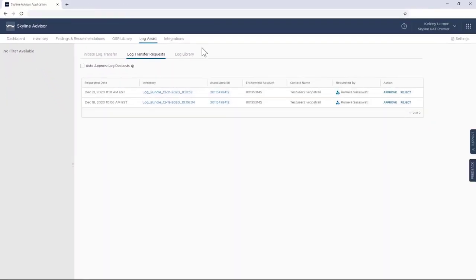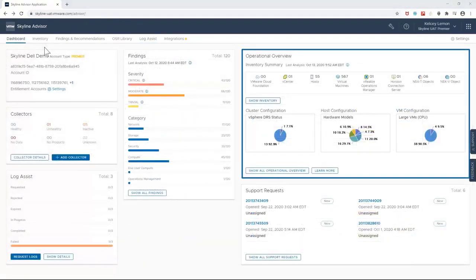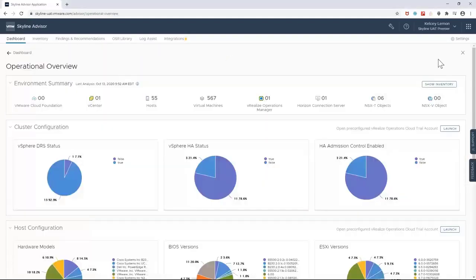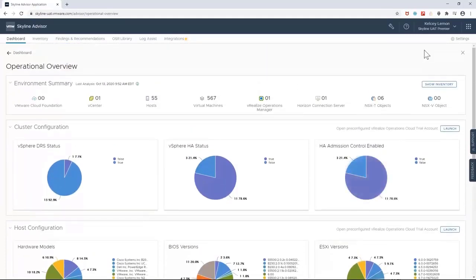And to keep tabs on the status of your SRs associated with the log bundle transfers, you can see them in the log library. Here you can see who initiated the transfer, whether it's by you or by VMware, and you can even see when it was done. Now let me show you how Skyline integrates management with support via its operational overview dashboard. Here, you get insight into the day-to-day operations of the environments that you proactively manage, including its inventory, as well as configuration overviews of your clusters, hosts, and even virtual machines.